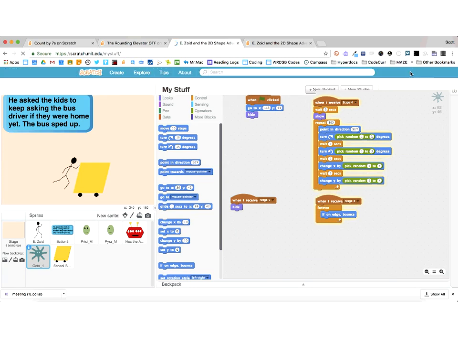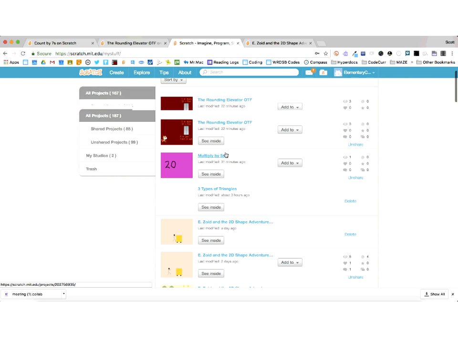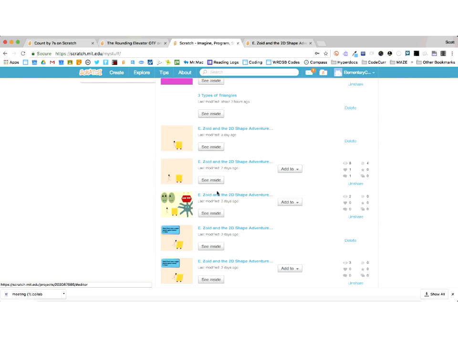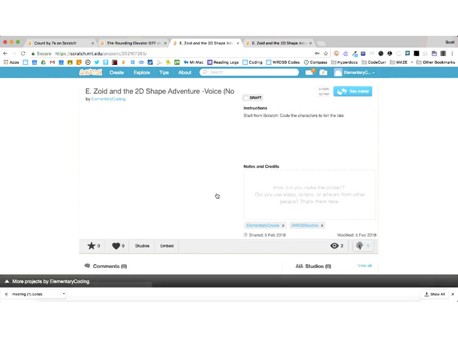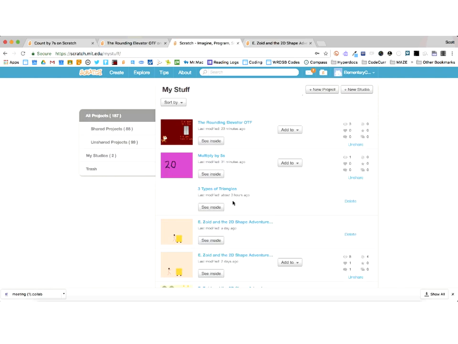So, different versions of this Ezoid story. I go here. So you can see Ezoid and the 2D Shape Adventure. I have different versions. And there's this version here which has all the characters but no code at all. So then the students would have to click green flag, they'd have to hide certain sprites and then have them appear at different times.